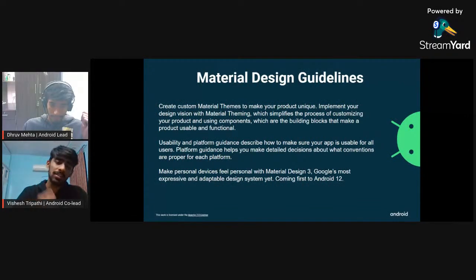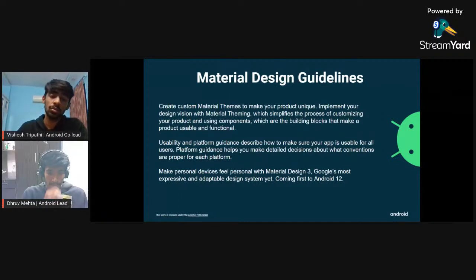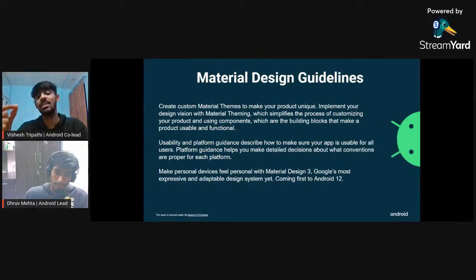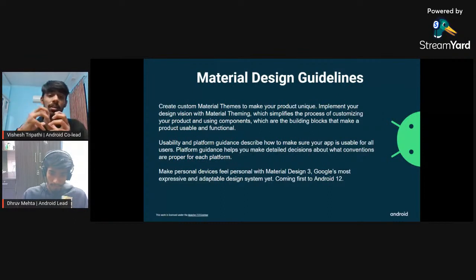I would give you a small example. Suppose you are installing an application on your smartphone from Google Play Store. After installing the application, the first thing that you would see is the user interface, that is the UI part. Hence, the UI part is a very important part of an Android application, which needs to be maintained by material components. Usability and performance guidelines explain how to ensure that your app is usable by all users. Platform guidelines assist you in making specific decisions.